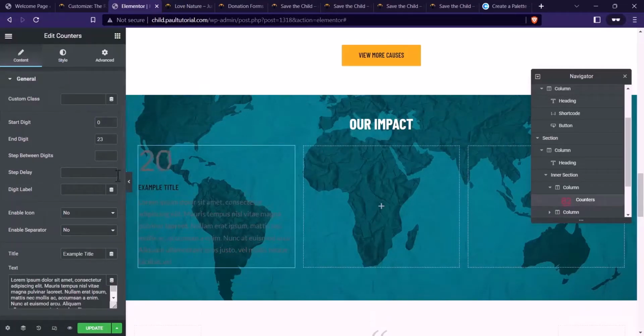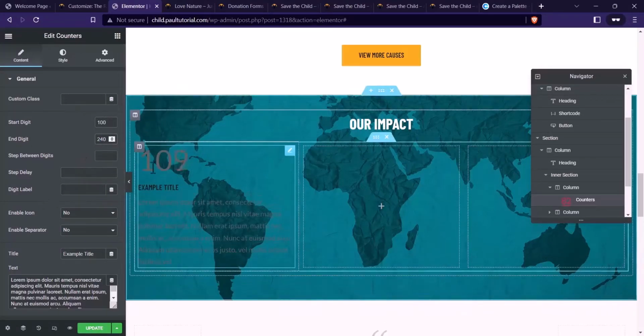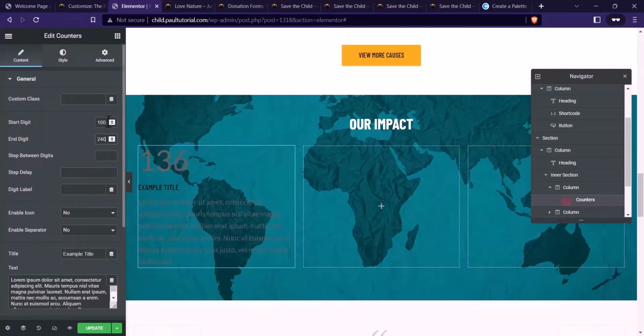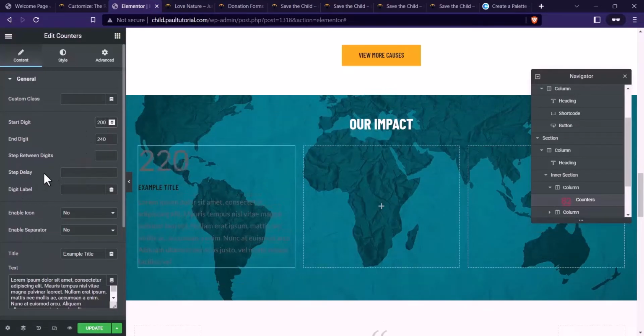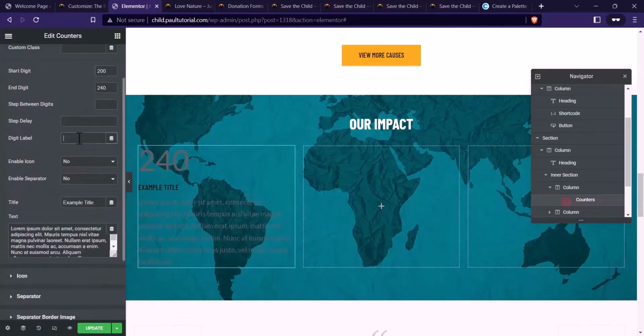Okay, good. So we are just going to make some changes here. You can start from, let's say, 5 to 240. No, let me do 100 to 240. Okay, good. As you can see, we'll start counting from 100 to 240, but I think it's going to take a very long time before it finishes counting. Step delay, you can ignore this, the digital label. You can add K to the end like we have on our finished website.